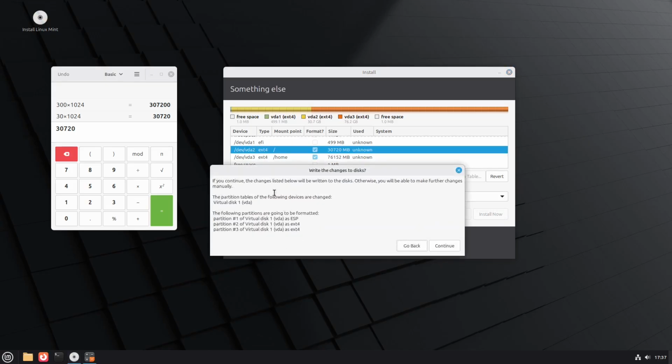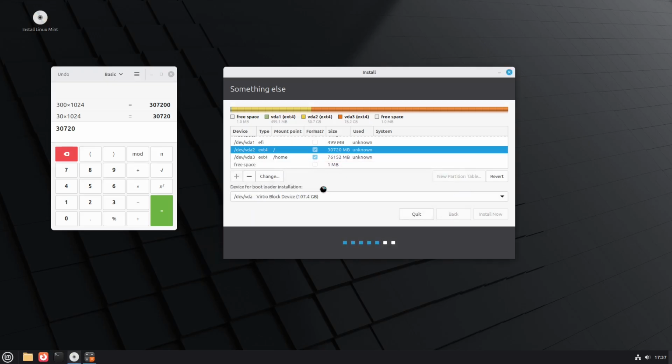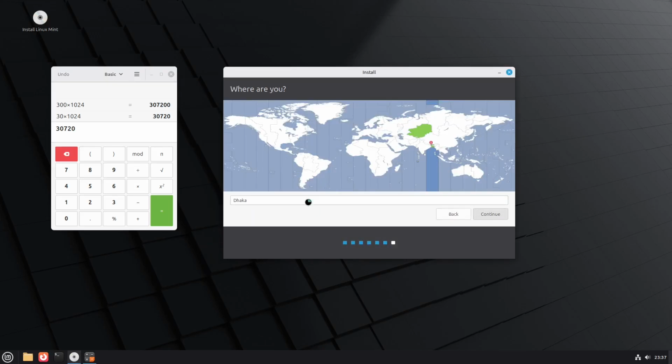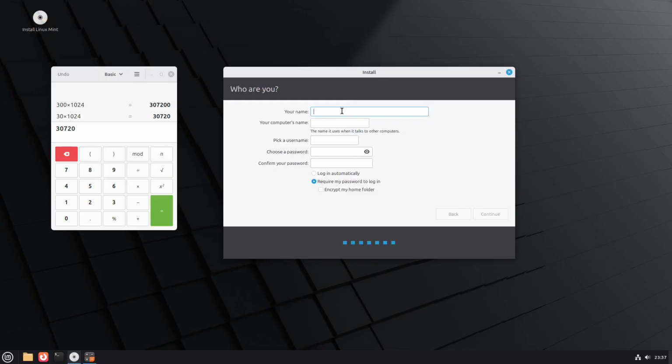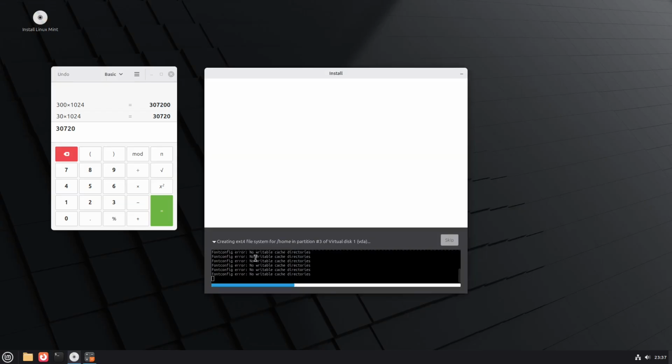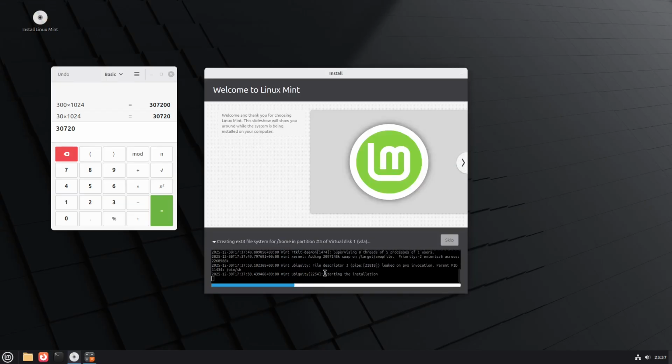It will create some things. Yeah, continue, and continue. Give your user a good name. I'm just going to start with test. There you go, test. All right, continue. Now it will download the stuff.